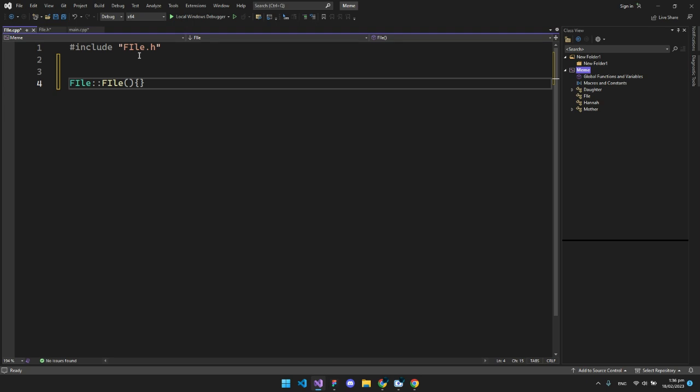So what I was saying is, if we don't use the binary scope resolution operator, our program won't know which class this function belongs to. As you see, we have file, which is the constructor, and with the binary scope resolution operator, we are saying file belongs to the file class.